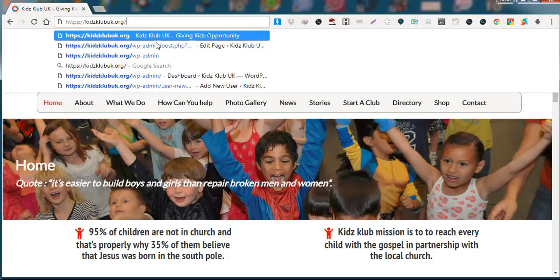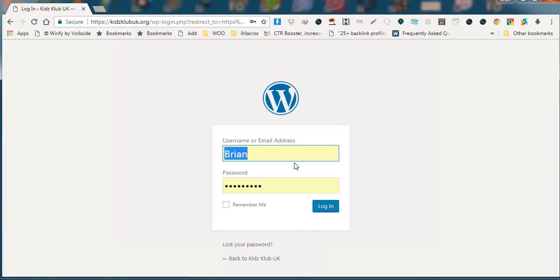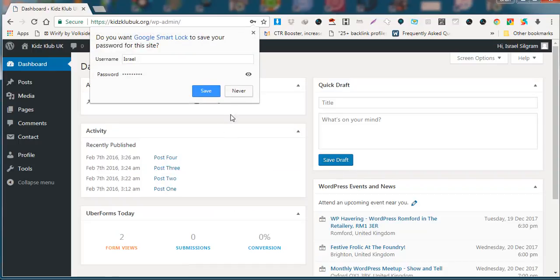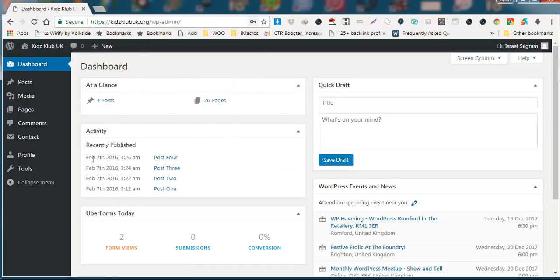So, we're going to log in with this, the kidsclubuk.org WP admin. When you get there, write in your username and your password that I sent you. Log in, and there we go. We're in. We're in the admin area. So let's just take a look around.